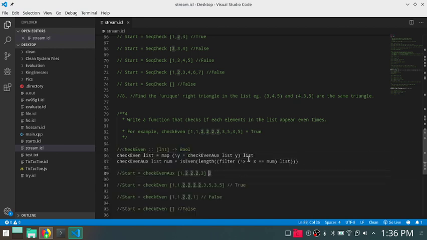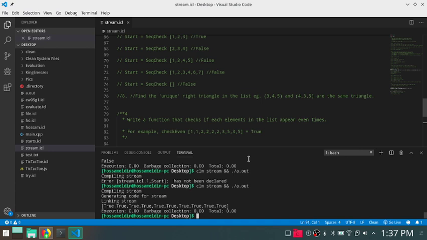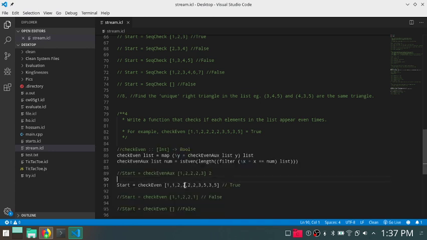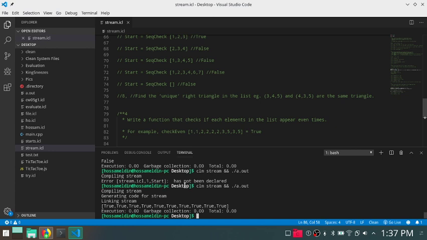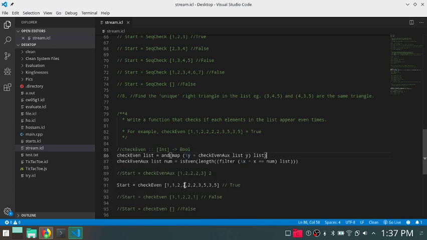We didn't declare start. Wow. As I said, true, true, true, true, all of these are true. So all we have to do is do and. True.